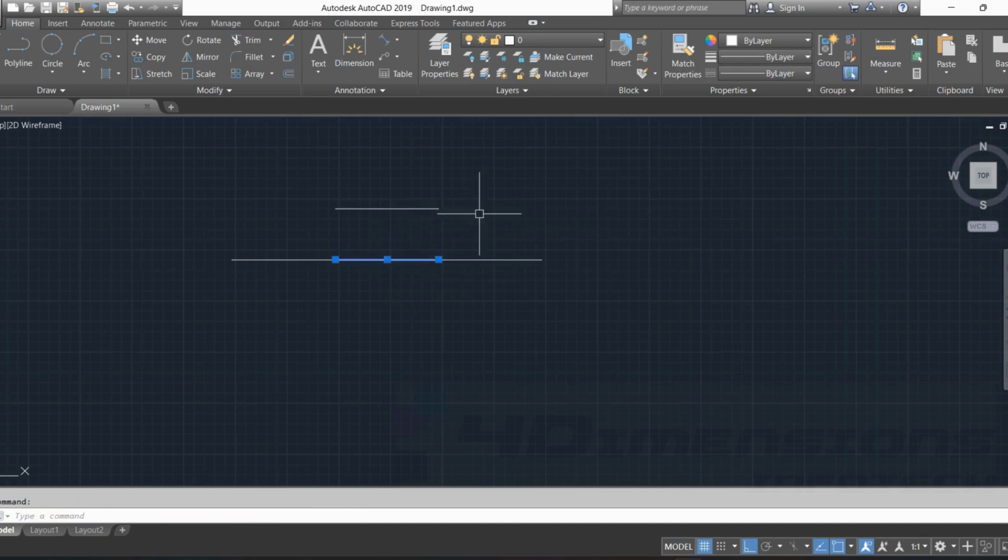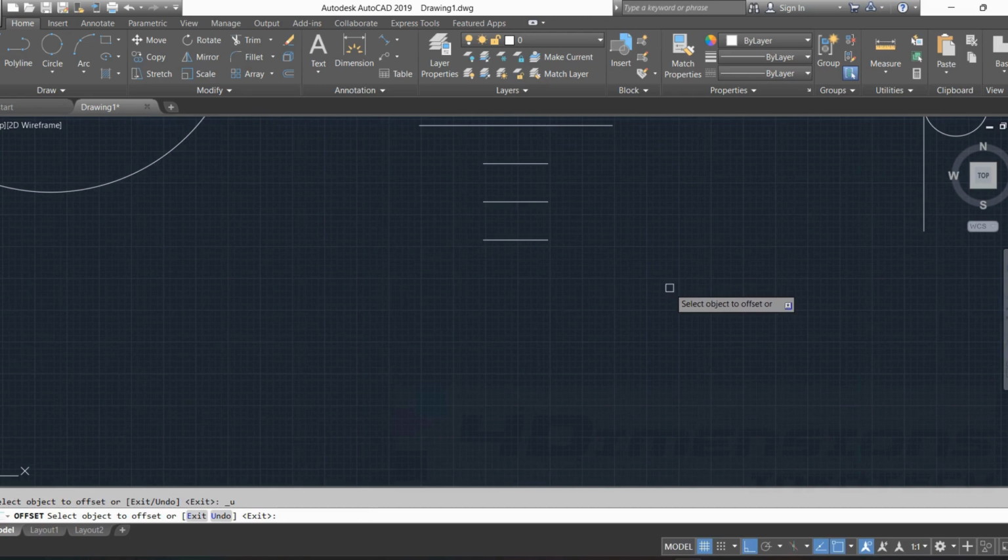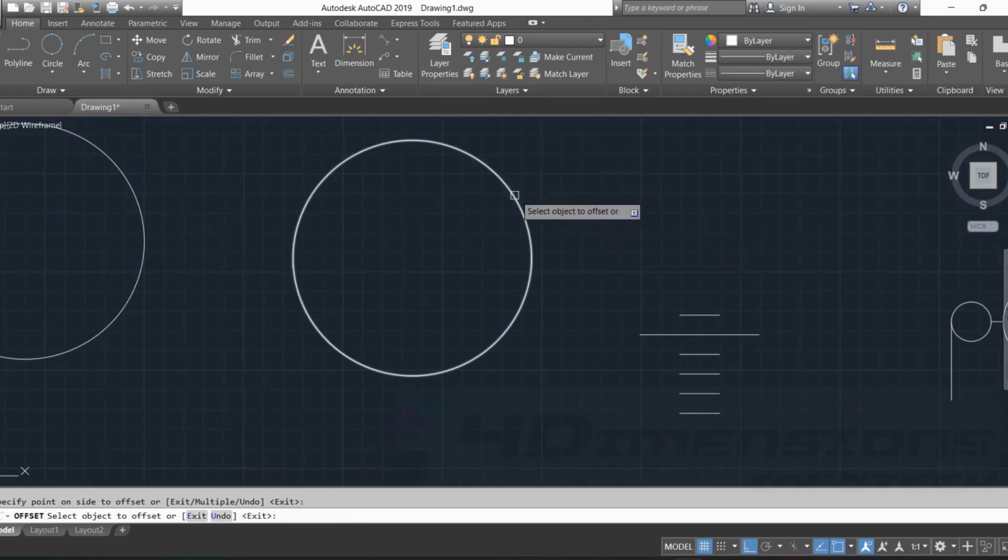Again, if I want to go for offset, say O enter, put in the offset distance and then go near the object to select the object and show the direction where you want to offset. So I'm showing this direction at the downside this time. Now if you want to continue the offset, you just need to click the line and show the directions. You can continue that with the other objects also.